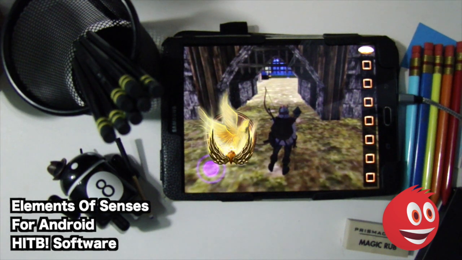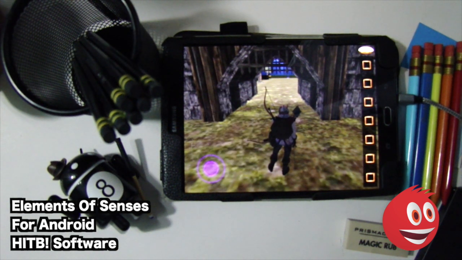Today we're checking out the Elements of Senses 3D Adventure Logic RPG. This is by HITB Software. This is for Android in the adventure category. Your job here is to explore, collect, and solve. This is not like your typical medieval game where violence is the core of the objective. Here, your goal is to get through 6 levels and collect 6 elements in each level.